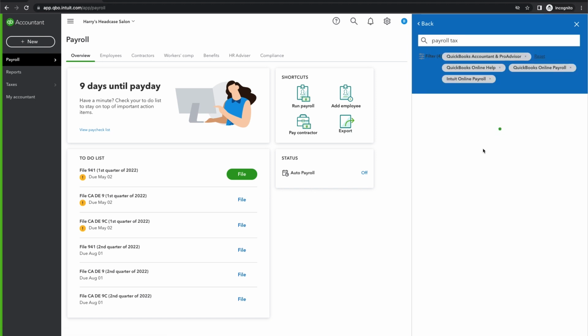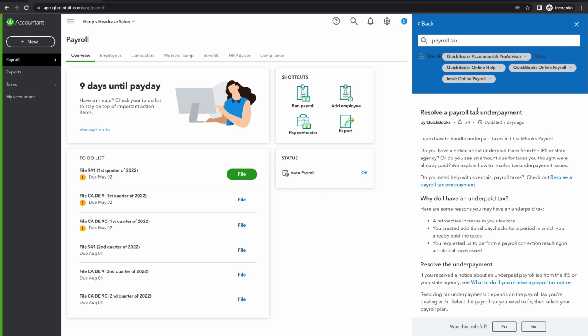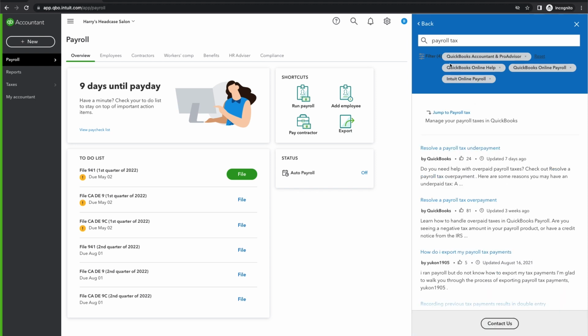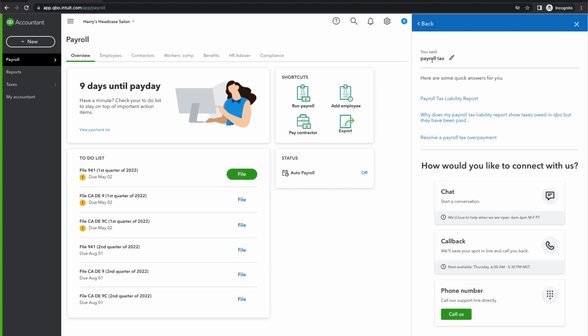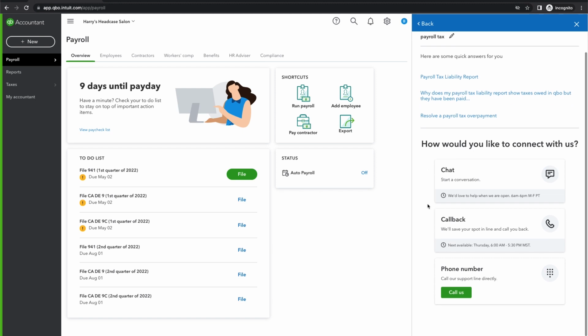Now, if some of these don't work out and I still need further assistance, I can select the back option and navigate down here to contact us. Since I've already typed in what I'm looking for, I'm now provided with a few different ways to connect with support, such as a chat, I can schedule a call back, or I can go ahead and direct dial in to the support.